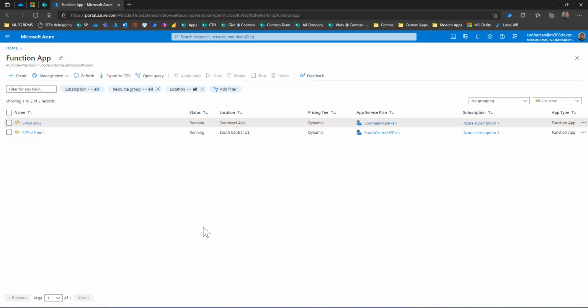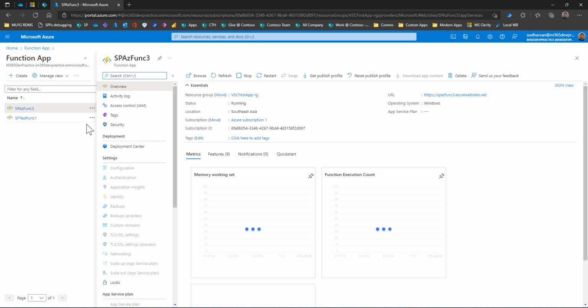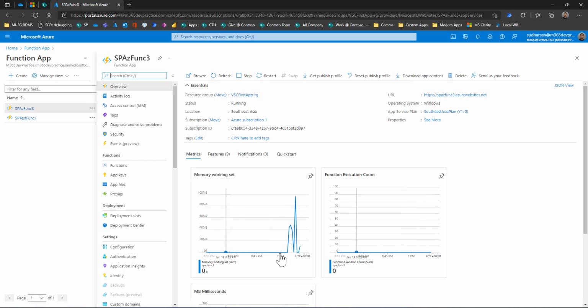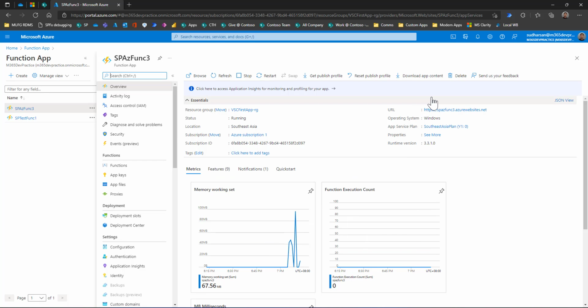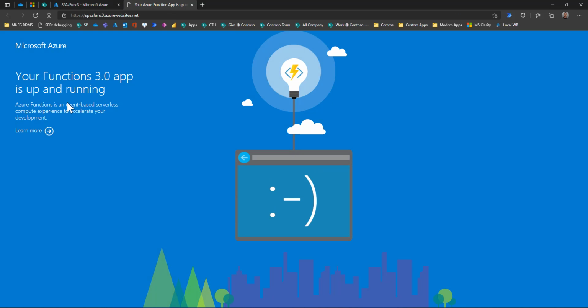Now if you go to the Azure portal and click on your function app, on the overview page there should be some memory working set, and you can see the URL here. When you click on this URL, you should see this page: your function app is up and running. So it means that your app is ready and you can use your function.